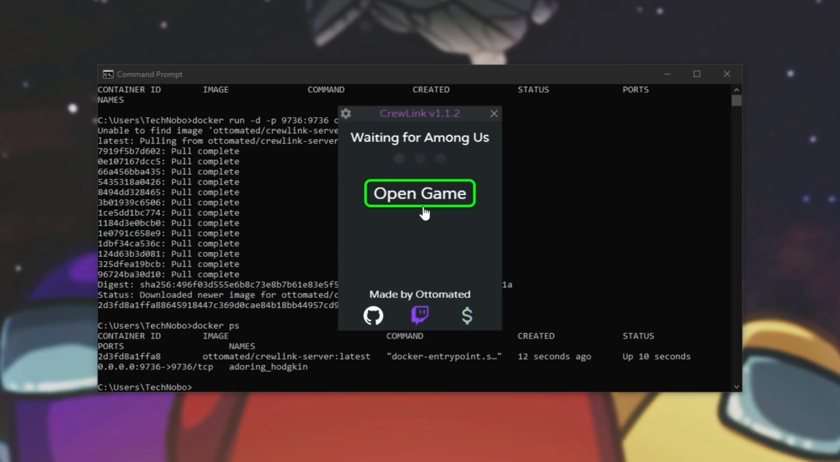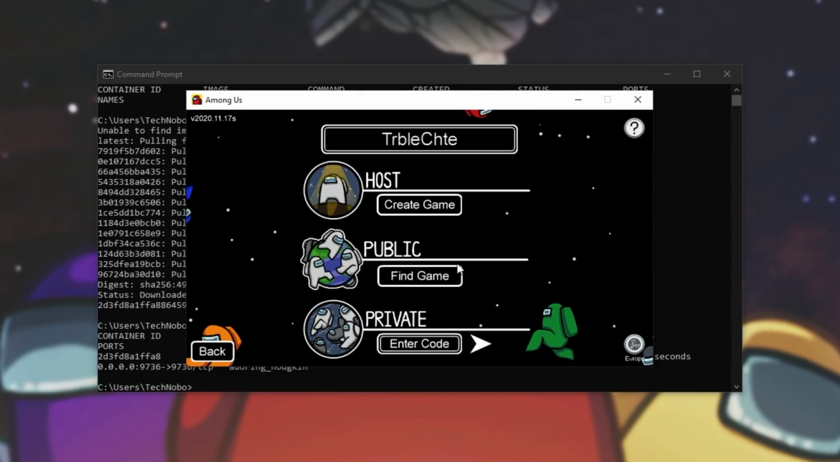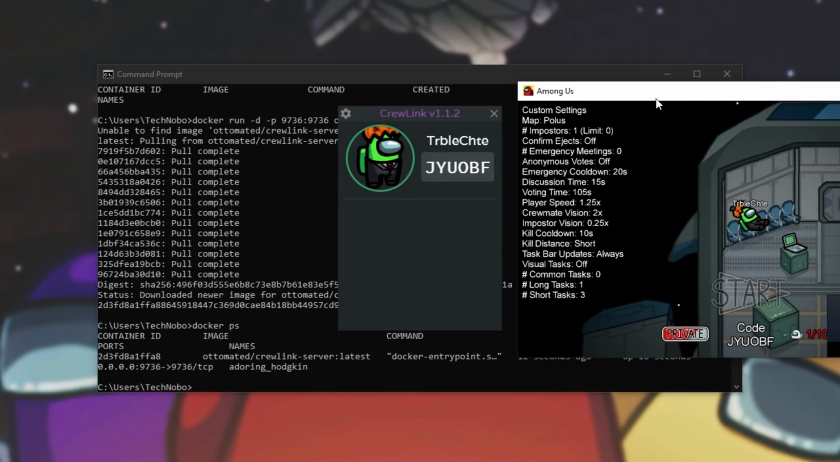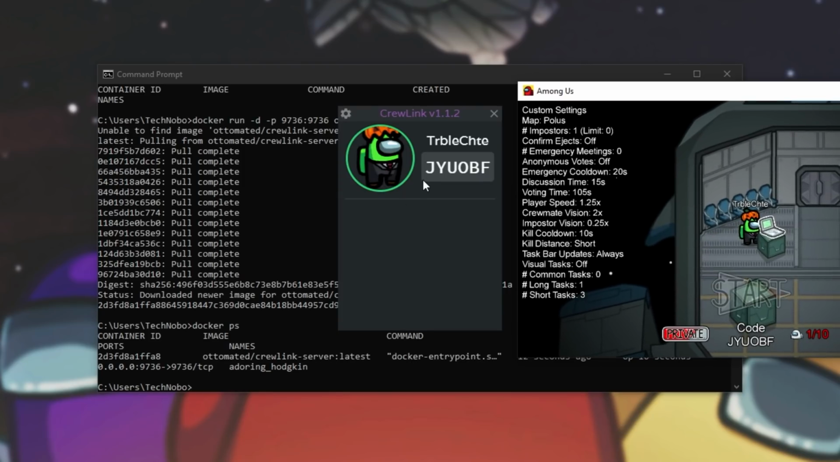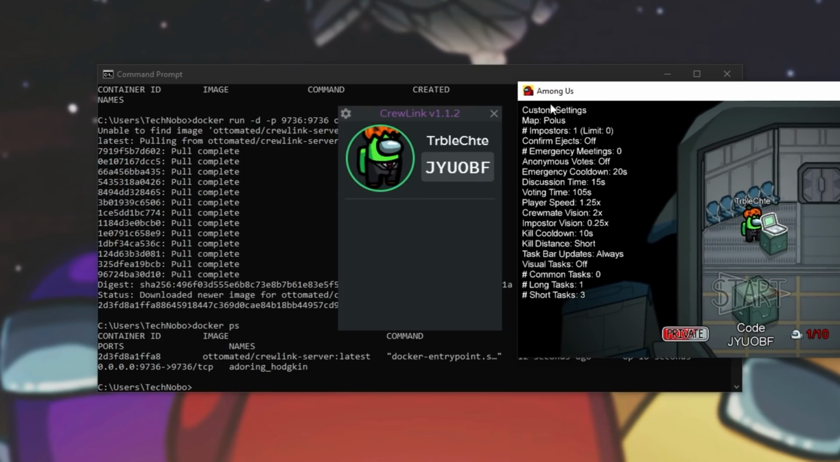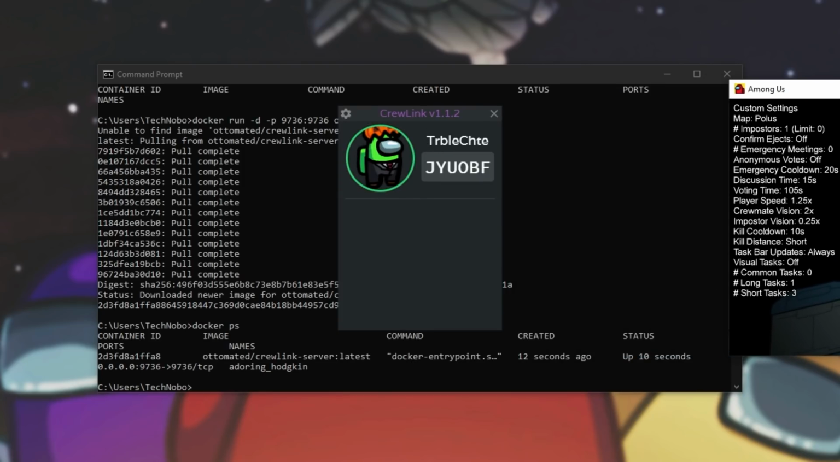If I simply minimize this, click open game, click online, create a public game, you'll see that now we're talking over here and it's working as expected. Cool, now we're connected to our own local server on our own local computer.